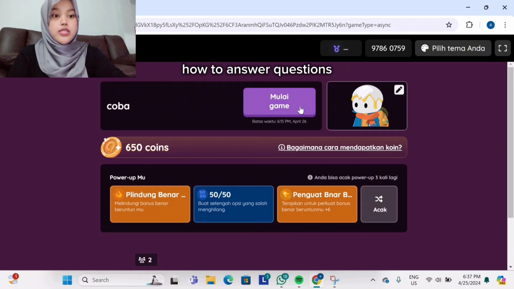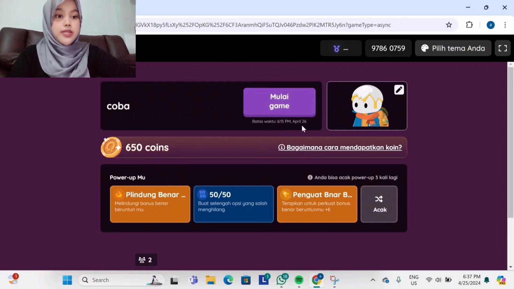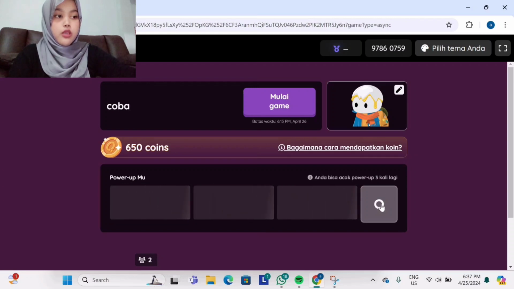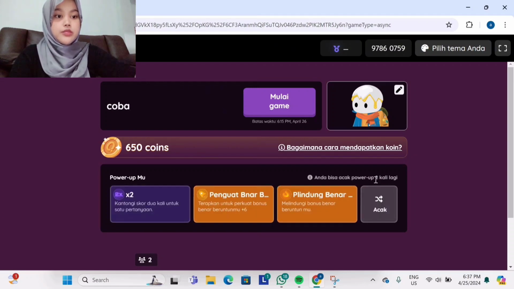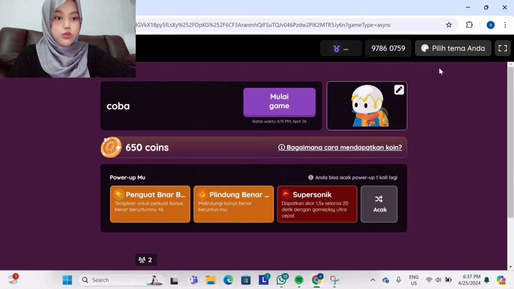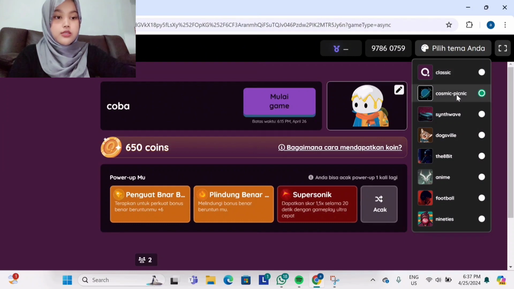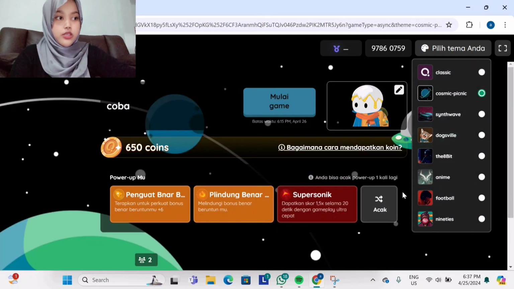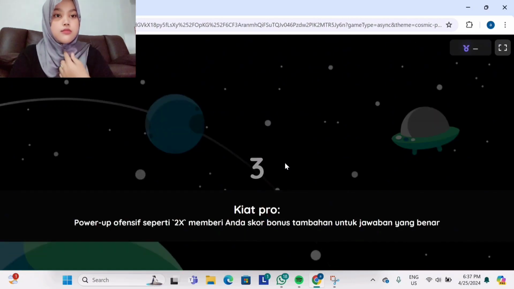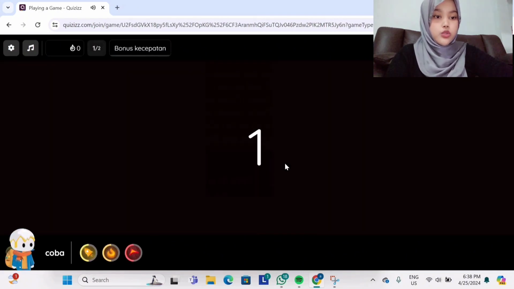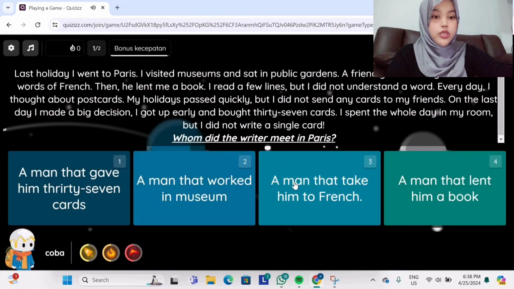Okay, next, here I will explain how to do the questions. The display is like this, and there is a time limit for working on the questions. Here there are also power-ups that we can use when working on the questions. We can use them 3 times, and we can randomize here. We can also choose a theme. As you can see, there are a lot of choices here. And let's start. Here we have to choose one of the answers, and we can also use a boost.